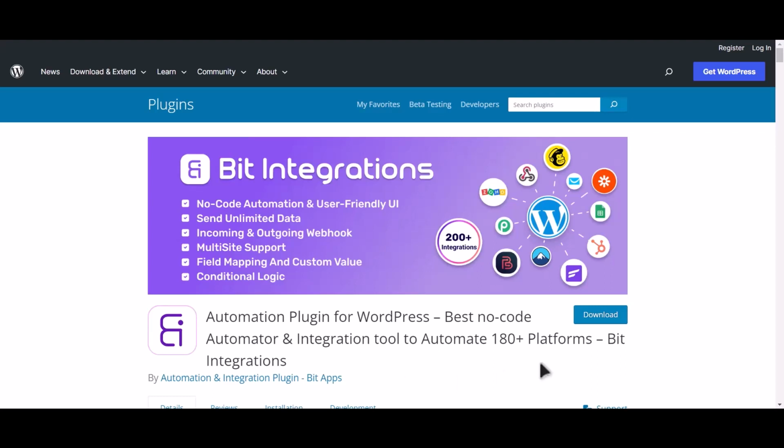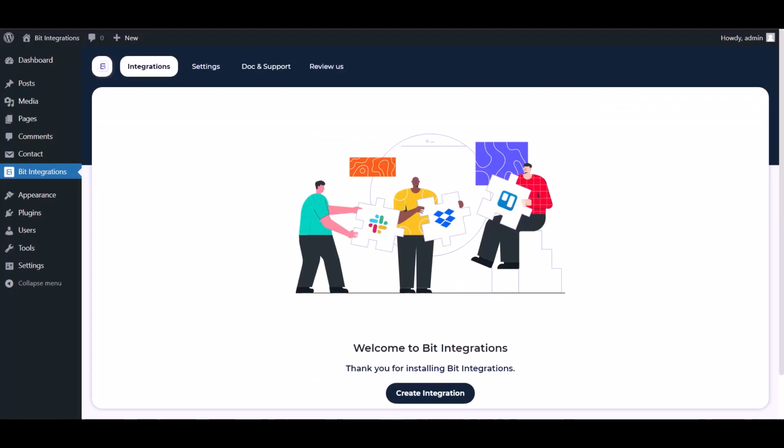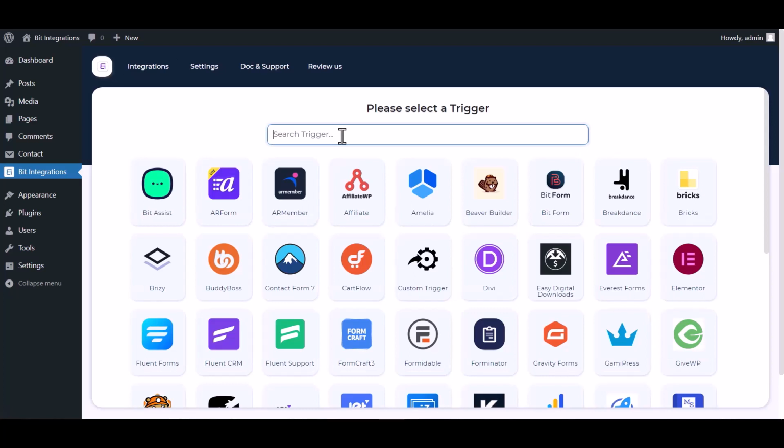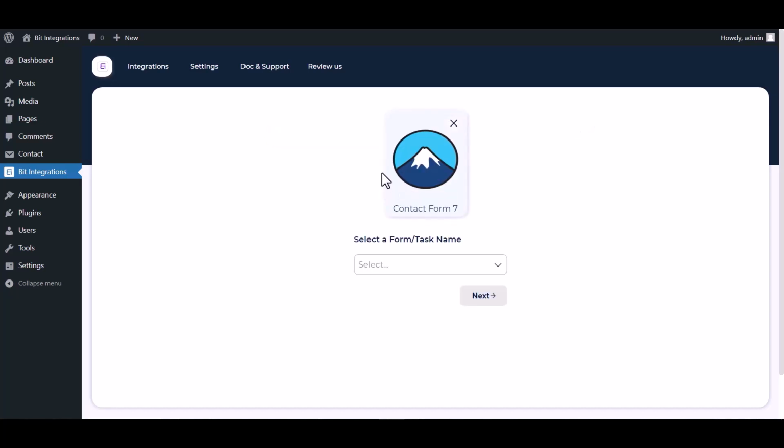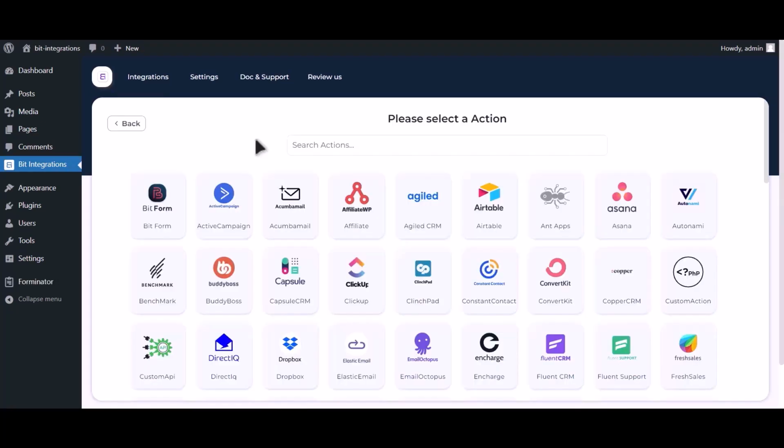I am utilizing the Bit Integrations plugin to establish a connection between these two platforms. Let's go to Bit Integration Dashboard. Create integration. Search and select Contact Form 7. Select a form. Next. Now search and select Google Contacts.